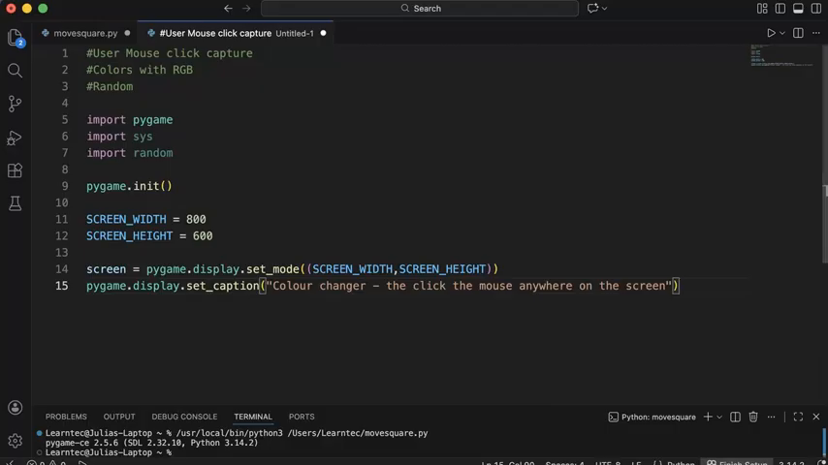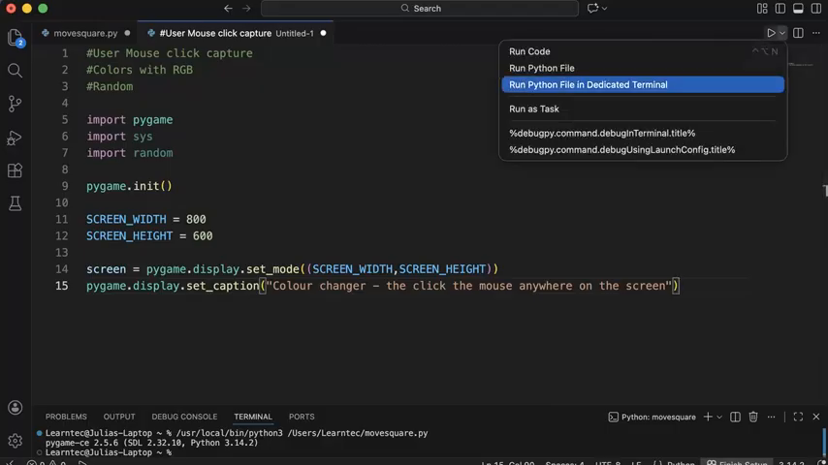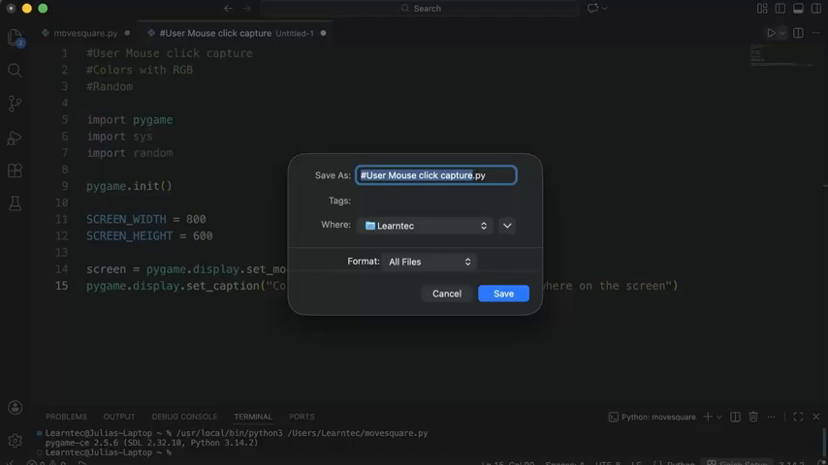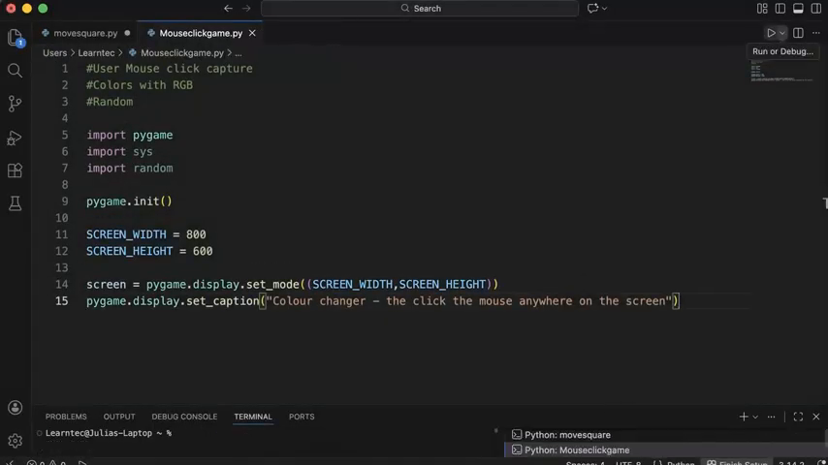So I am going to test this. I'm going to run it and it's going to ask me to save the file. So in VS Code, I run from my dedicated terminal, and I'm going to call this mouse click game and save that. Good, that's all right so far. Good, no problem.